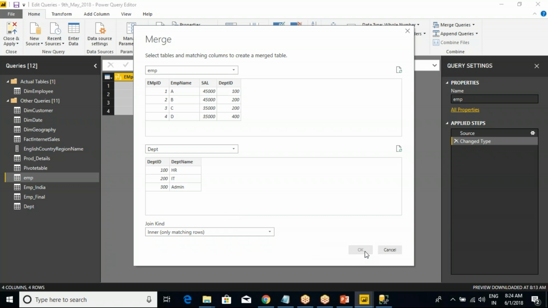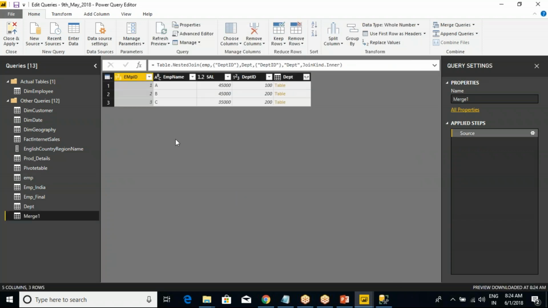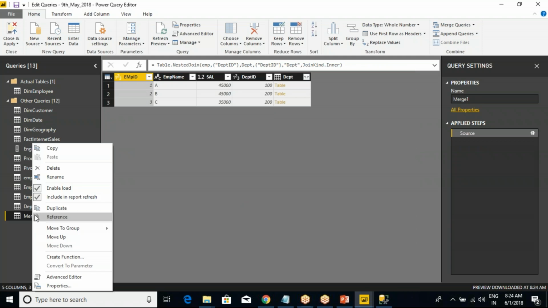Why is it not enabled? I think we need to select the column names, department and department, like this. See, the selection has matched 3 out of 4 records. It is indirectly telling me, I just compared 100, 200, 300, only one record is not matching. That is, out of 4, 3 are matching. Click on the OK button. Anyone has any questions? So this is the inner join.